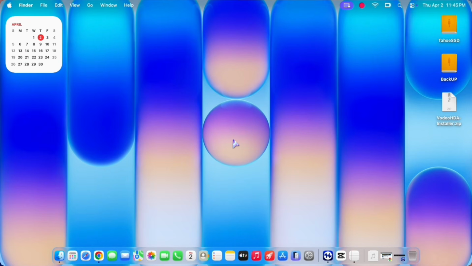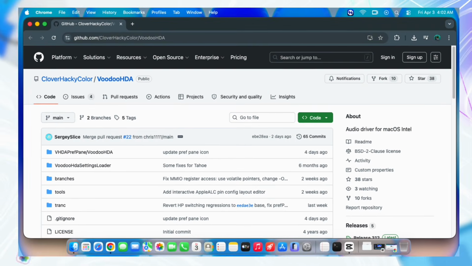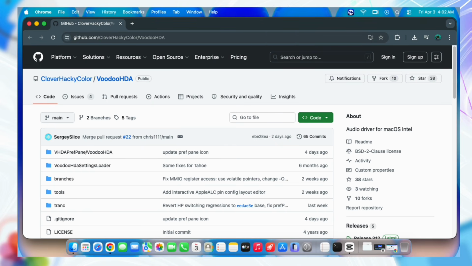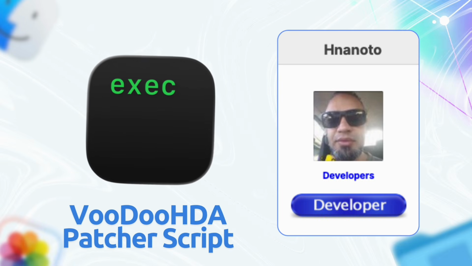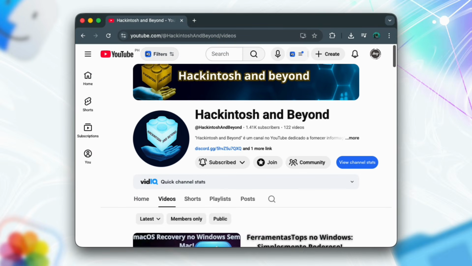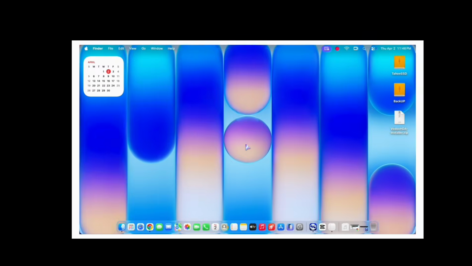The fix involves replacing that missing audio driver with VoodooHDA, an open-source audio kernel extension that has been used in the community for years. A patcher script developed by Hackintosh from Hackintosh and Beyond automates much of that process and makes it compatible with Tahoe's security requirements. This guide walks through each step of that process.